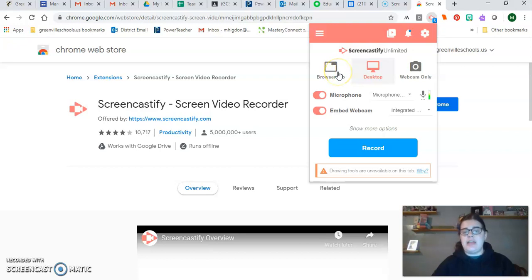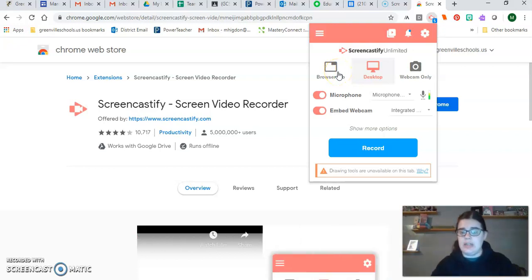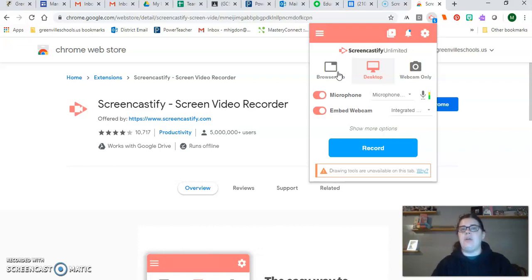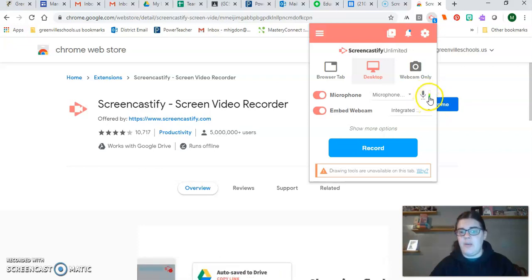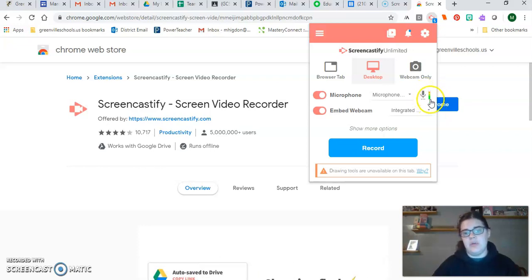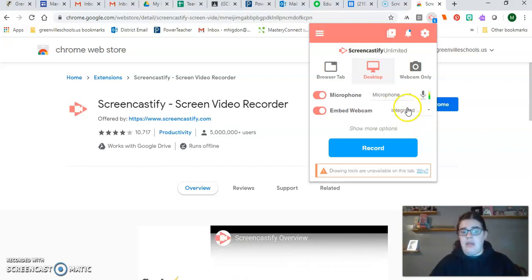And then browser tab only records the browser that's up, the screen that's up. So I use that if I want to record like a Google Slides presentation, and all I want in the video is the Google Slides. You want to make sure your microphone is enabled. You could probably see over here as I'm talking, it has a little green bar that shows that it's working, it's picking me up. And then for your webcam, you want to make sure you pick your webcam. And then you just hit record.